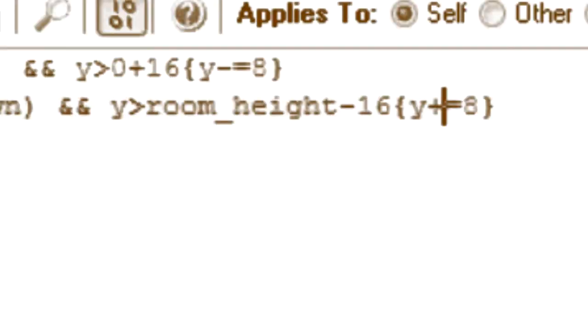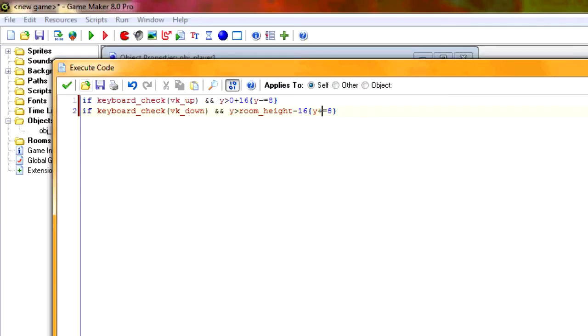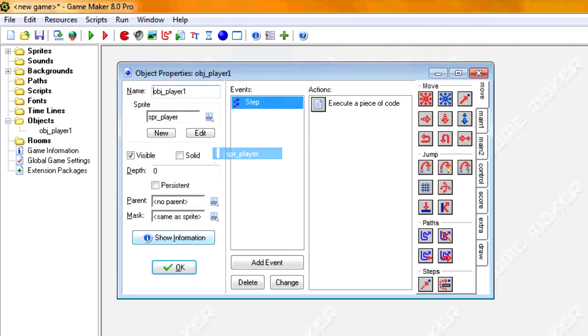Hello, SinForgeBot272 here to say that the greater than sign in the second line needs to become a less than sign. Alright. So now we're going to... forgot to set the sprite, sorry.